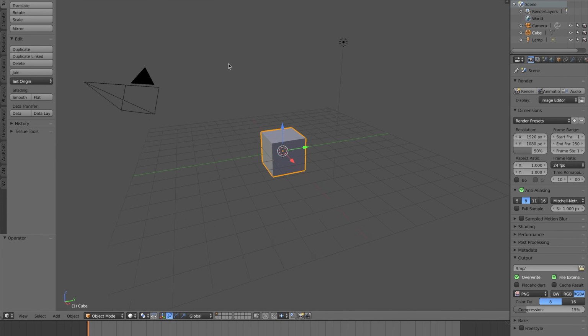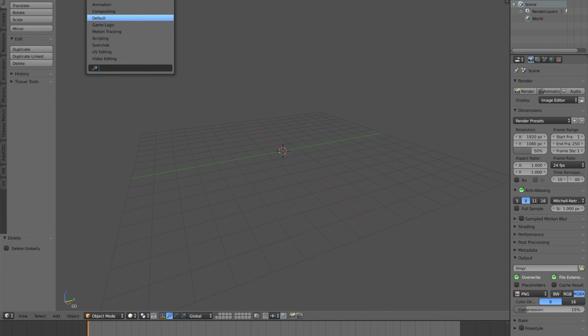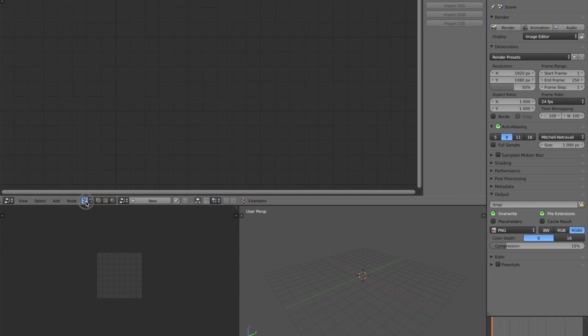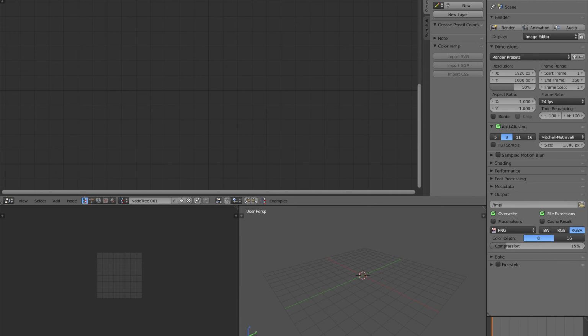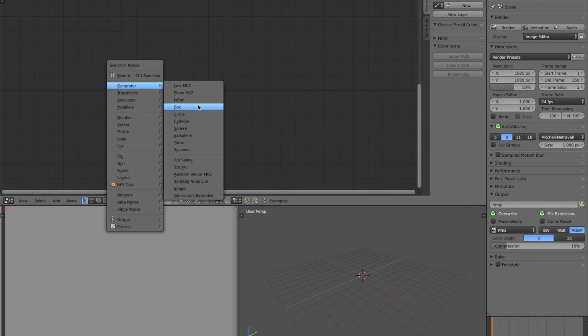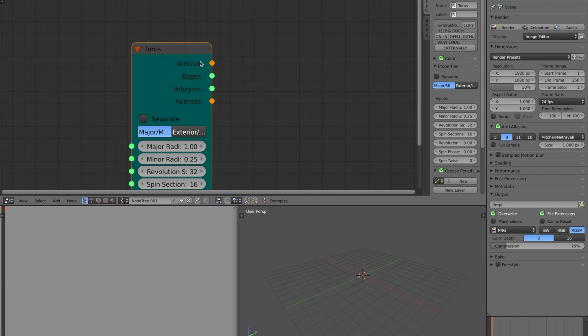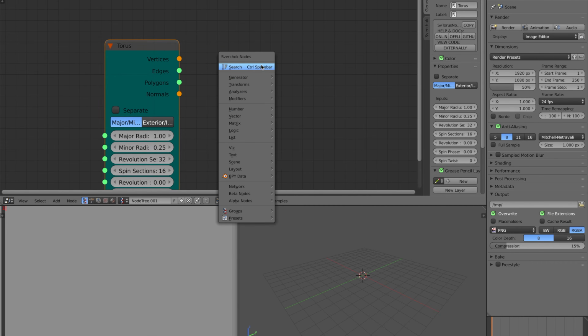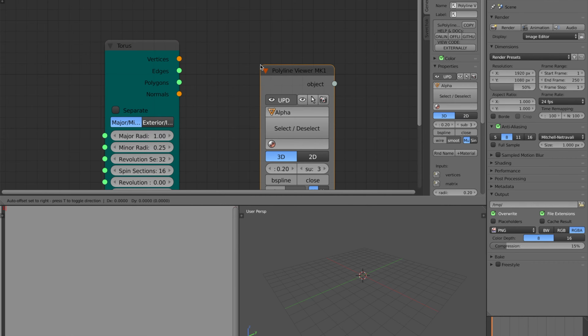So we get this. I like to work using nodes, for example, Spreadshop. And if I ever need to use a Python script, I'm just gonna do it over here. And here I can use a generator, for example, if I want to have funky stuff like this torus and polyline.